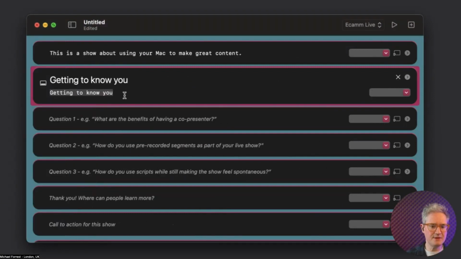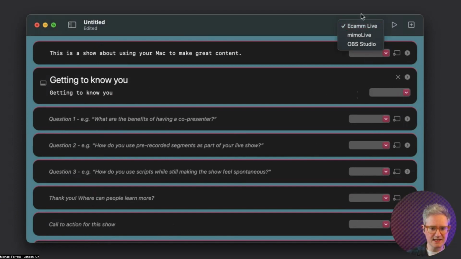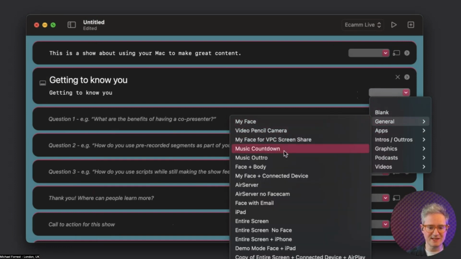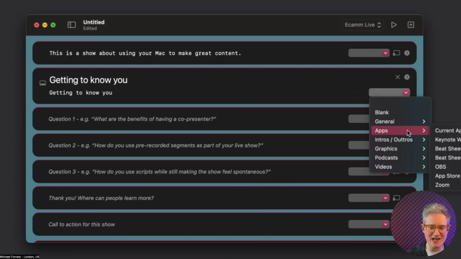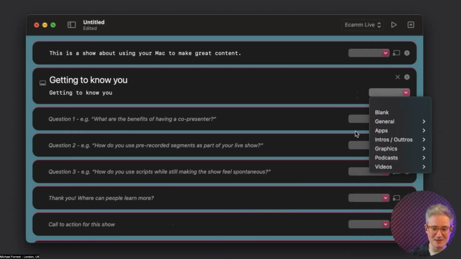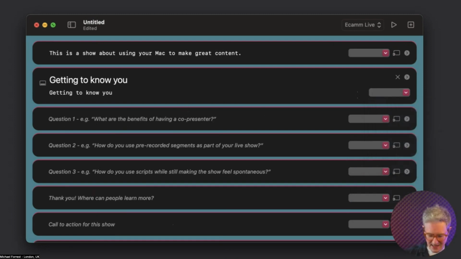You don't need it. If you've got Ecamm or Mimo running, you can select that up here, which tool you're using, and then it's going to show you all of your scenes. So here are all my Ecamm Live scenes. So I've got all my different camera angles, my screen shares, my different app selections, my intros and outros, some bits, and I've got podcasts, all the different segments of some different podcasts, and random little different videos as well that I can load in there.